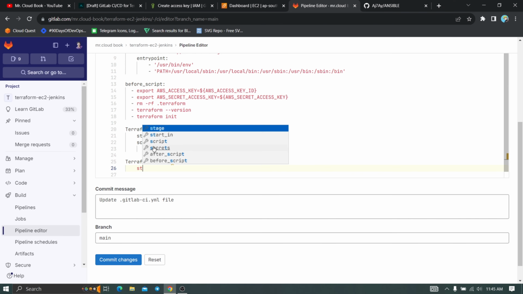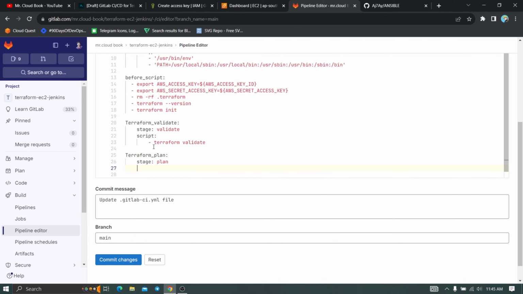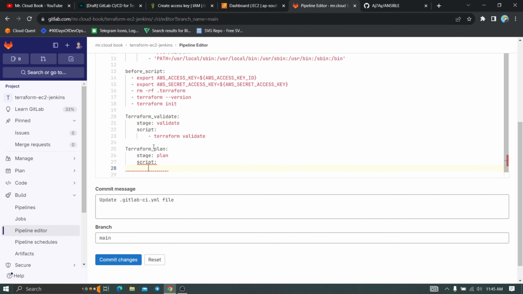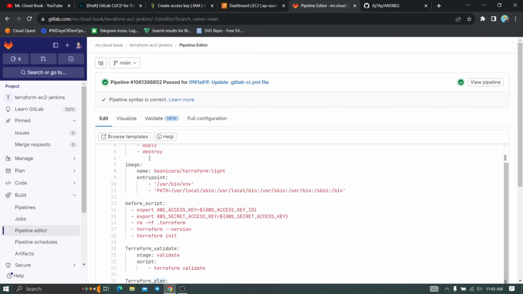So just come down. What is the stage we are using? The stage is plan, enter. For the script, we need to provide the script, right? What is the command to run? The command is terraform plan. In GitHub Actions we use run, right? But in GitLab we need to use the script. So terraform plan, this is done, and you can see the stage here also. This is the stage that we provided.